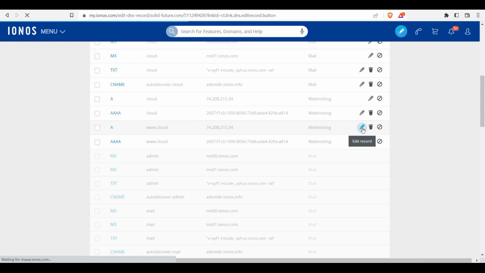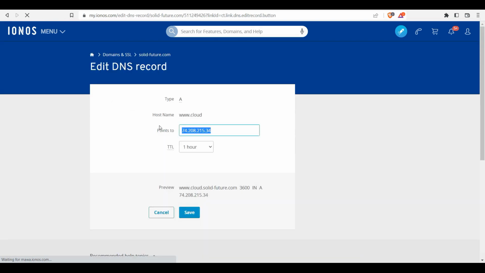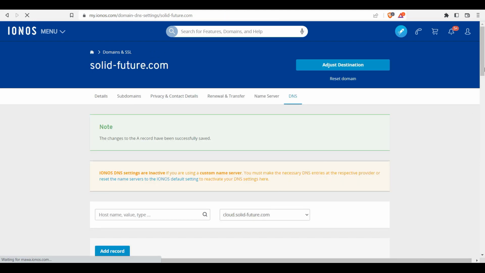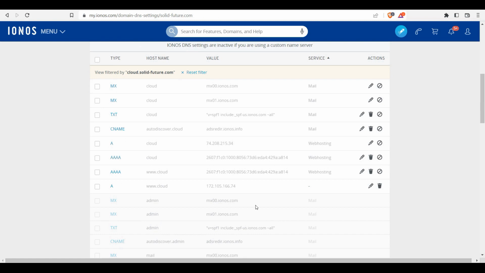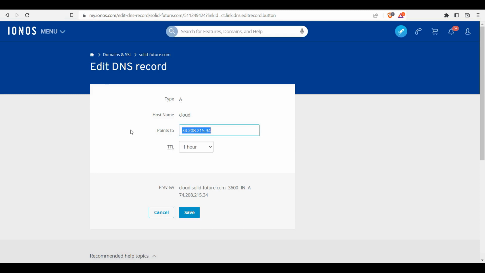Let me edit and paste the IP address here that we have copied. Time to live, I'm going to make it 5 minutes, but it doesn't matter what you put, so 5 minutes will work for me. And then I save. I need to come back again here. That's for www. The one that doesn't have www is going to use this. So again, and give it 5 minutes. Save.